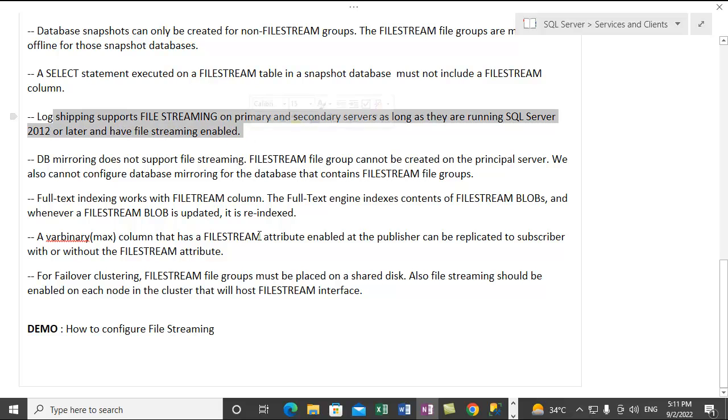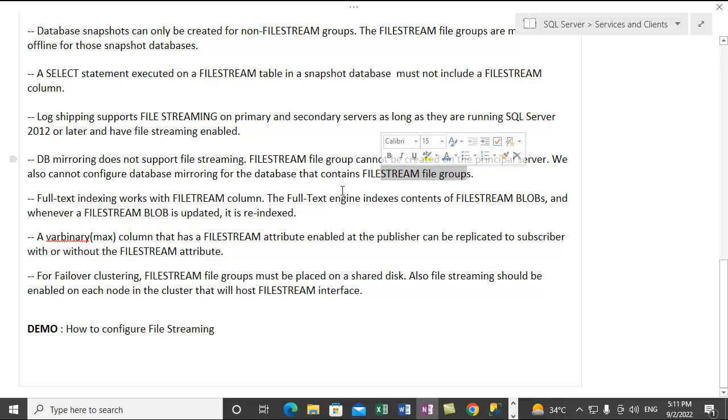Now let's talk in context of log shipping. Log shipping certainly supports file streaming on primary and secondary servers as long as they are running SQL Server 2012 or later and have file streaming enabled. And let's talk about database mirroring. It does not support file streaming, and a file stream file group cannot be created on a principal server. We also cannot configure database mirroring for a database that contains file stream file groups.